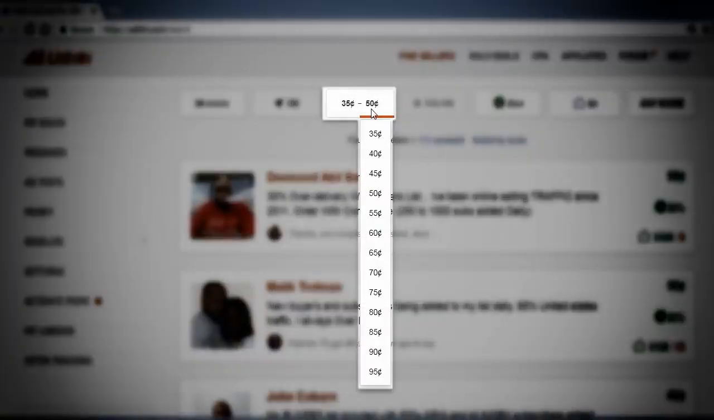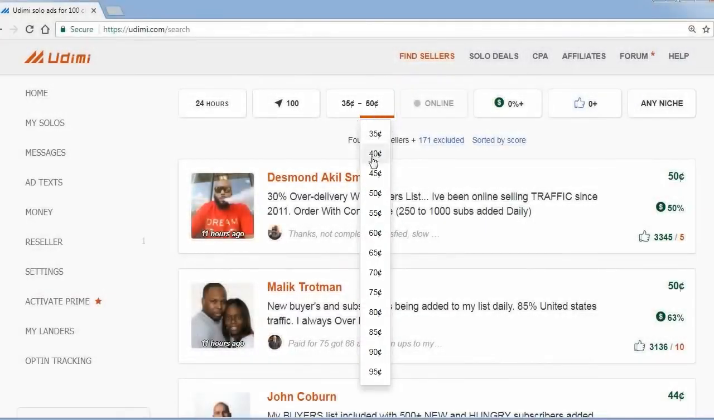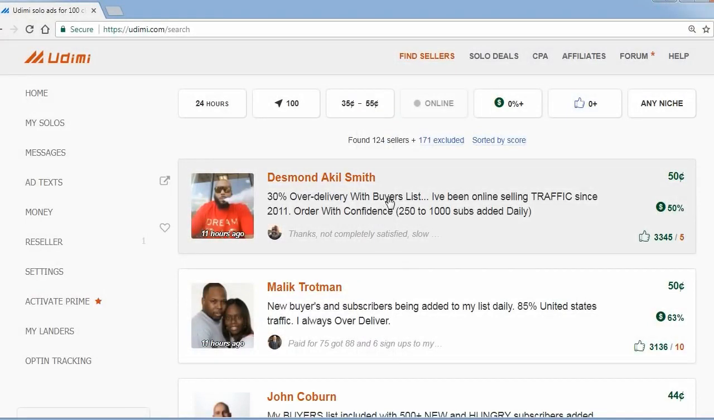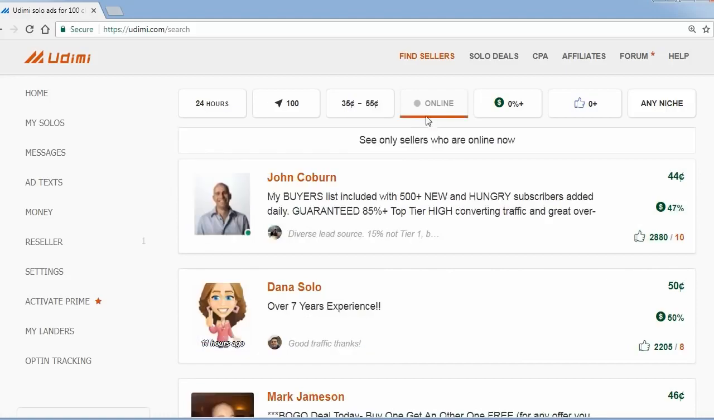Choose the price per visitor. If you set the price from high to low, the system will sort the results accordingly. If you only want to see the sellers who are online right now, turn on this filter.